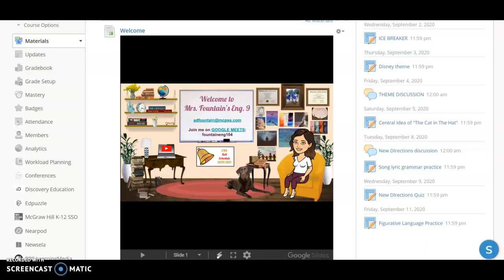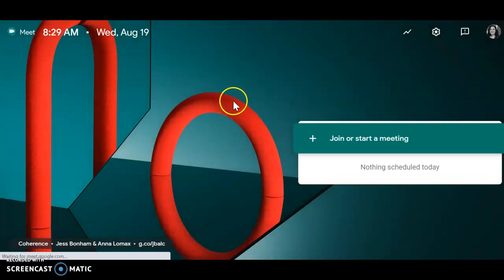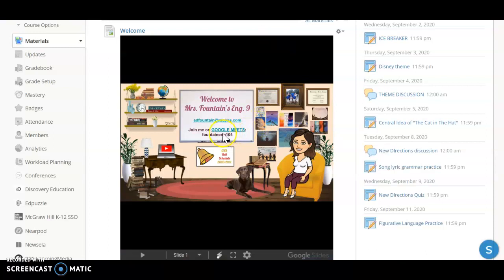Also, we'll have a Google Meet every day that I will be there in for any questions that you have concerning whatever we're doing throughout the course. So you can actually click on this and it will take you to Google Meet. It may look a little different for you because it's set up different for students and teachers. So you'll just click join a meeting. You'll put in this code every day. The codes will be different for English 9 and Honors English 9. So your code will be here.